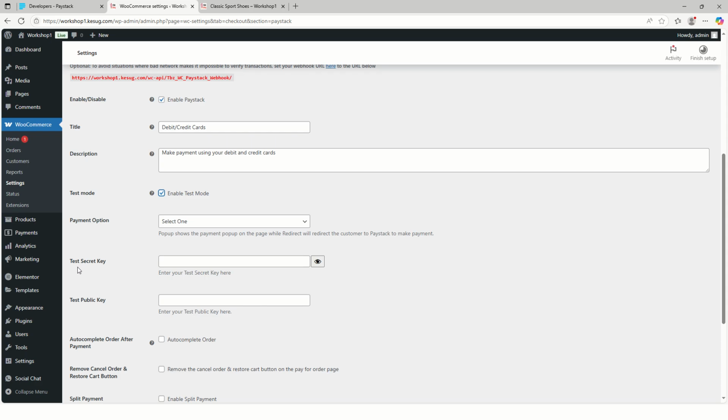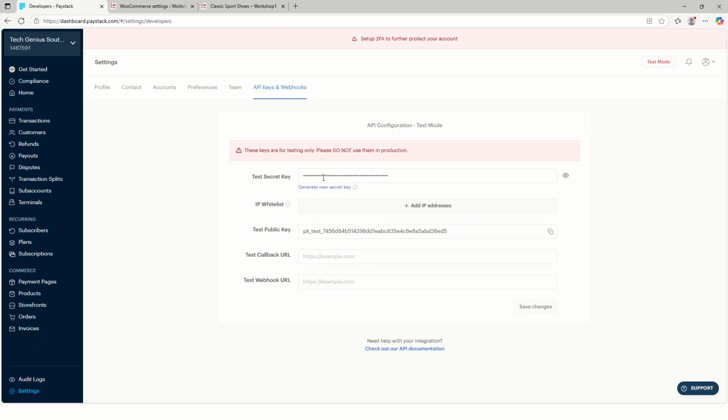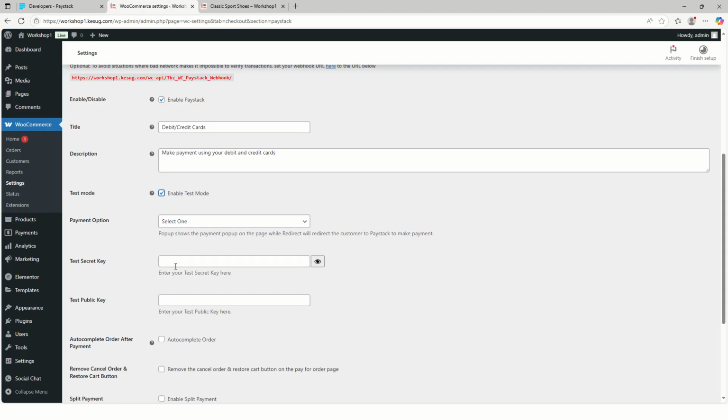Now, all I need to do is to come to where it says test secret key. So I'll go back to my Paystack account where it says test secret key. This is the key they're talking about. I'll click on this eye icon to view. You can see this is the secret key. So all I need to do is to click on this copy icon. I'm going to copy it. You can see copied. Now I'll go to my WooCommerce settings, then where it says test secret key, I'm going to paste this key there. So I'll hit Control V. I've pasted the secret key.